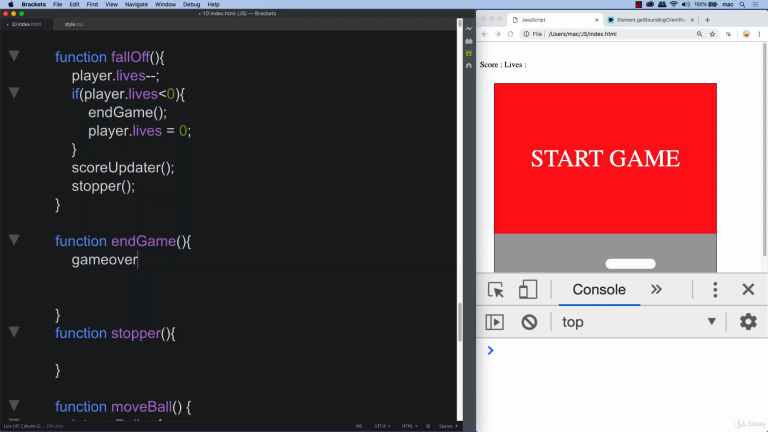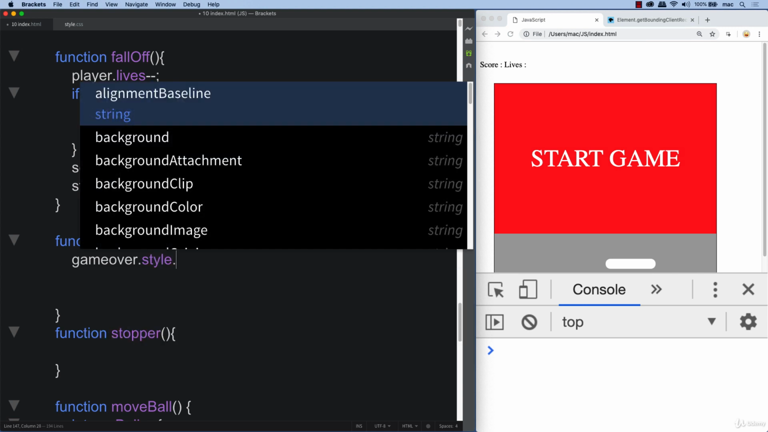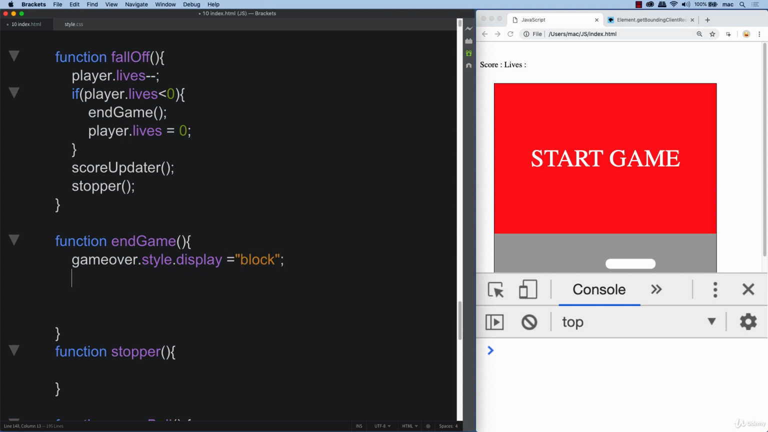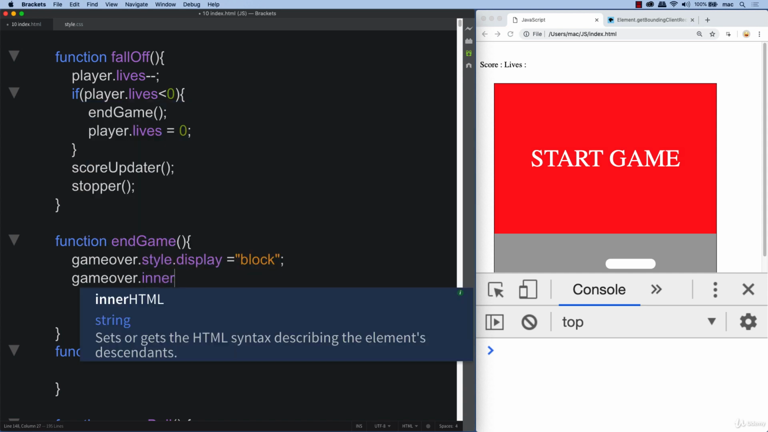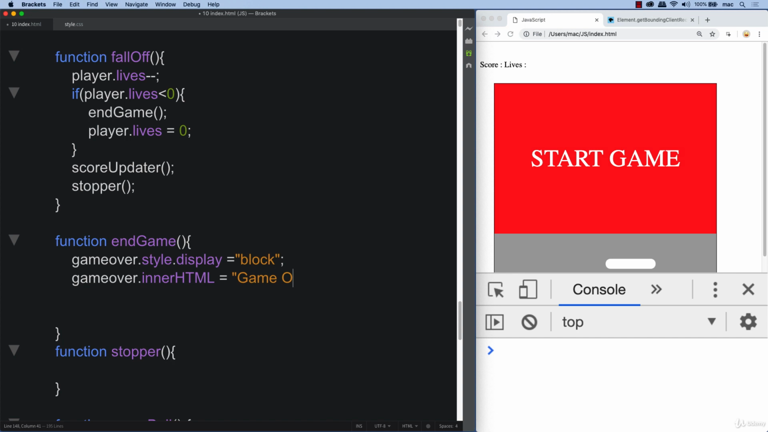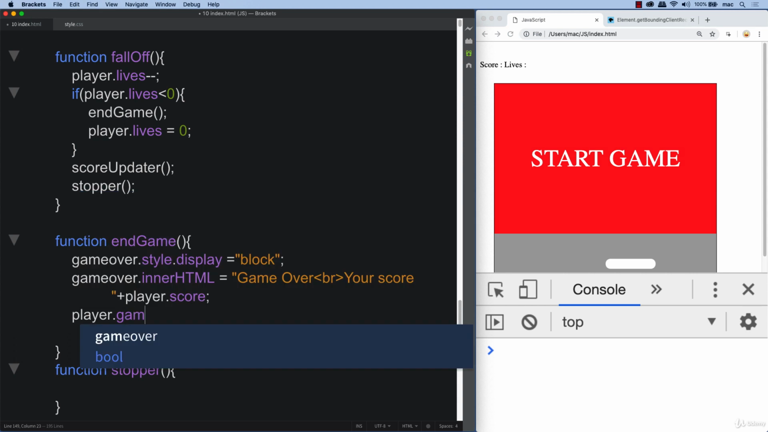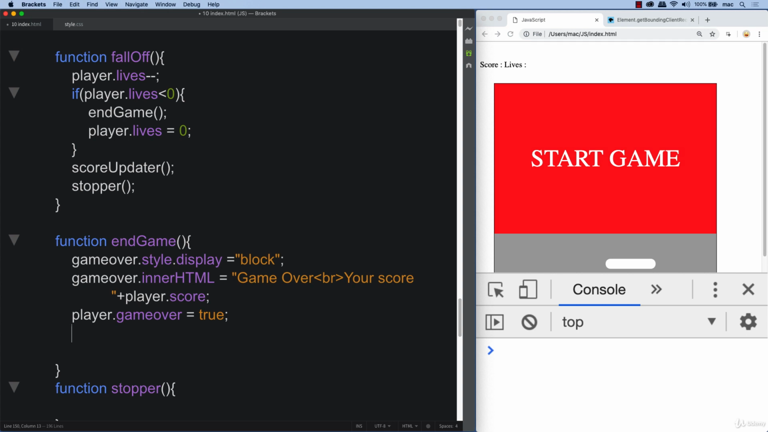So taking our game over and applying style to it, we're going to do a display block of the style. And then also for the game over, we can set the inner HTML, setting this as game over, line break, your score. And then we can output the player score value so that the player can see what they scored. And then take player game over and set that to true because the game is no longer in play.